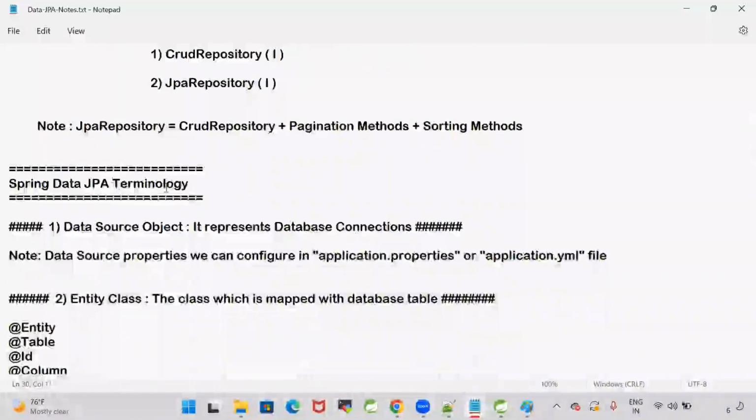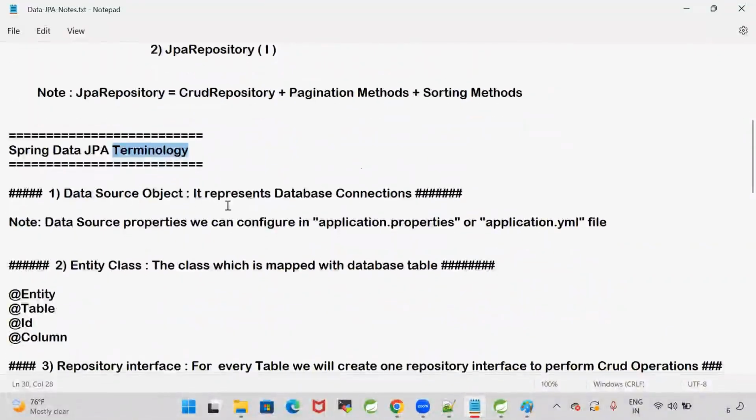Now, Spring Data JPA terminology. Data source object. It represents database connections, right? With which database we want to communicate, that information we are going to configure by using this data source. Data source properties we can configure in application.properties or application.yml.